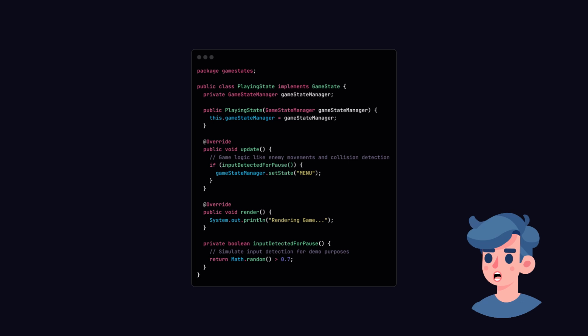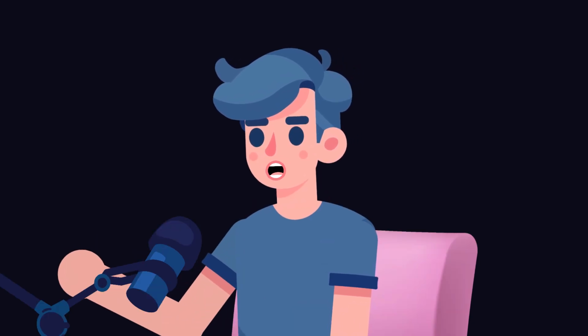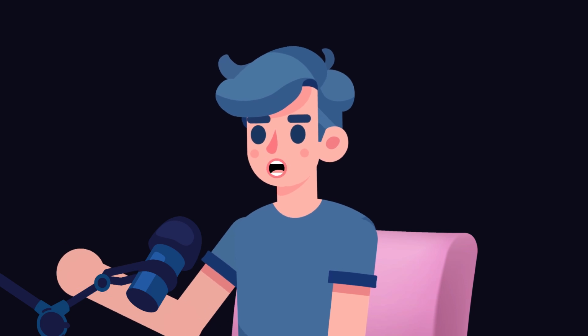Now, let's implement the playing state. This state will contain the main game logic. In playing state, we simulate a pause functionality that allows the user to return to the menu. It's important to implement transition logic between states effectively.